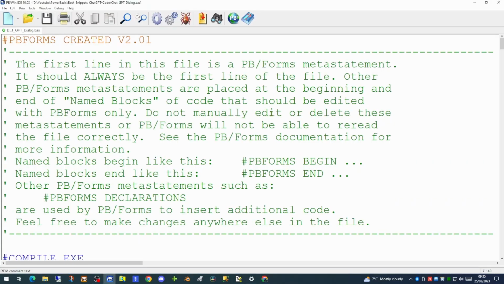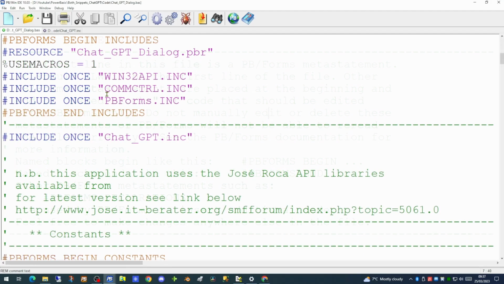Although I've created this application as a PowerBasic Windows application, it could quite easily be used by the console compiler as well. We're using the Windows application today as we wanted a dialog on screen. Referenced in our source code is an include file, chatgpt.include. This contains the function that actually does the communication with the GPT system itself. So this include file could be called from a console application.